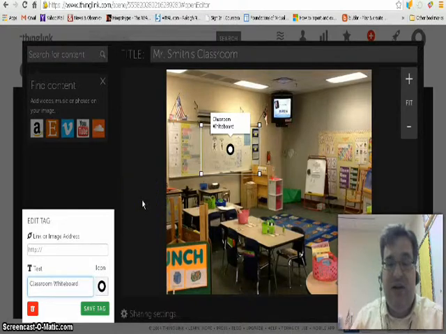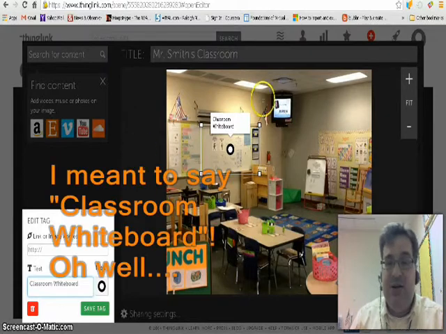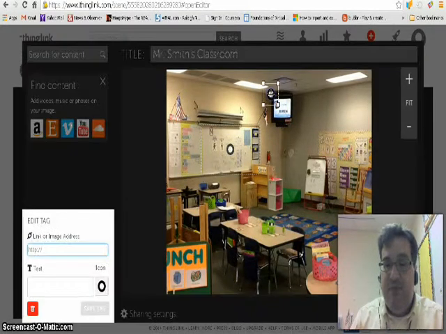So when the picture is finalized and I import it into my website, when you mouse over and click on this symbol here, you're going to see the words Classroom Whiteboard. I can do the same thing for different features of the room. For example, if I wanted to highlight what this is, the television.